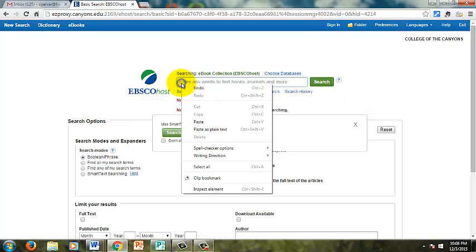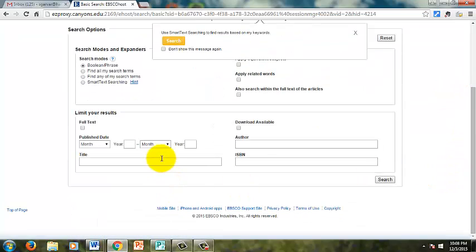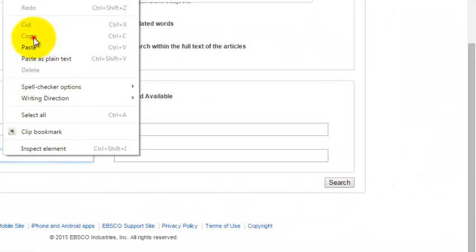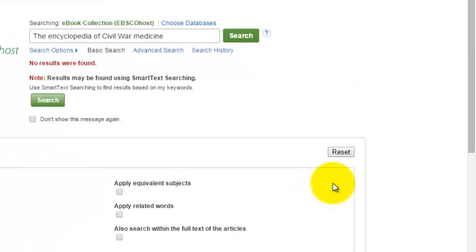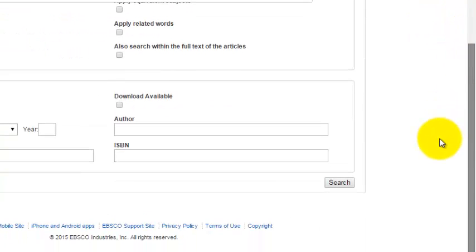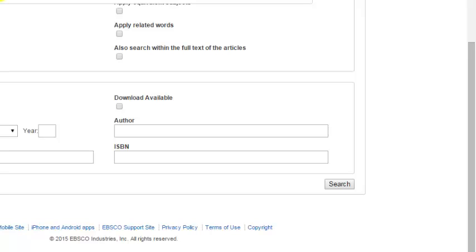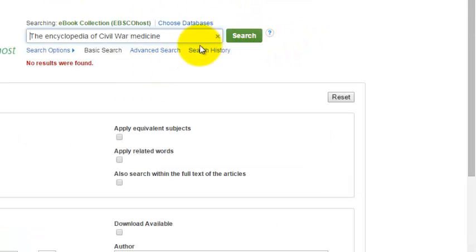At this point, you might need to do this. See if this comes up with it. No results found. Try down here. Paste. Search. Right, I don't know what's up with their ebooks if we're typing it in exactly and it's not giving us what we're asking for. No results were found.